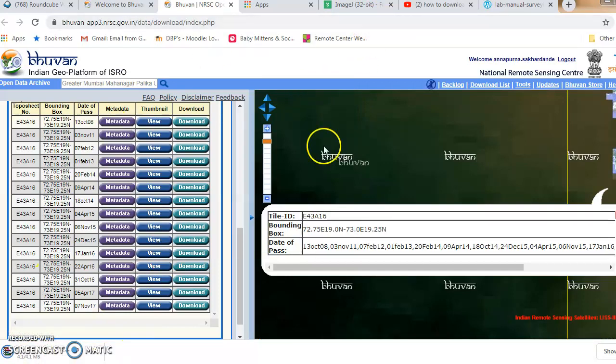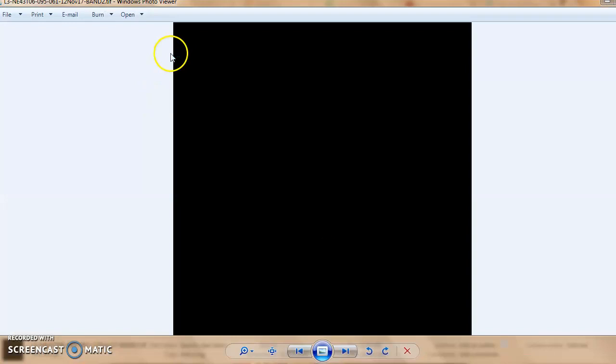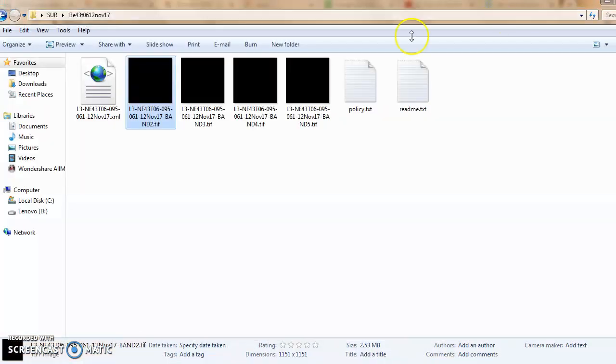So I'll just show you an example of what I have downloaded. Let's go to that folder. This is a folder that I have kept on my desktop, and this is what you get after downloading. Now if I click this, you can't see anything. You'll get a black image like this. It's of no use for us. What you need is to overlap all these 4 bands, then only you will get a proper image. So you have to create a color composite image.